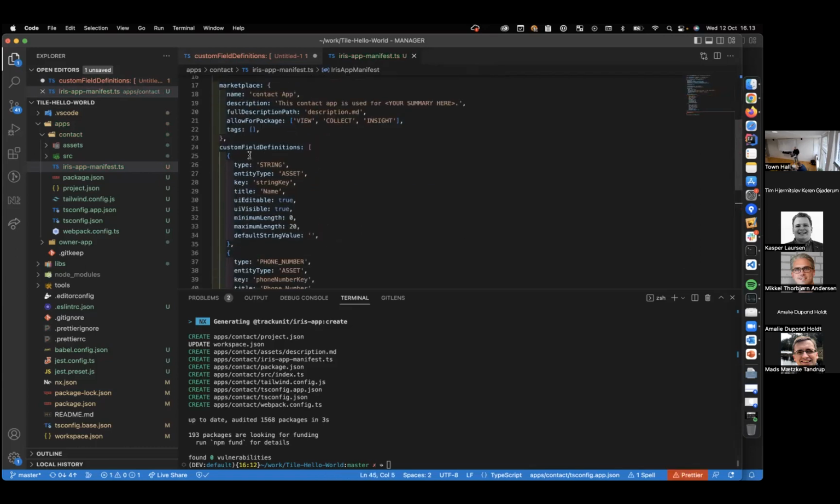But I'll go through it. So custom fields have a type. The type can be a string. It can be phone number. It can be email, and so on. So there's a long list of custom definitions.